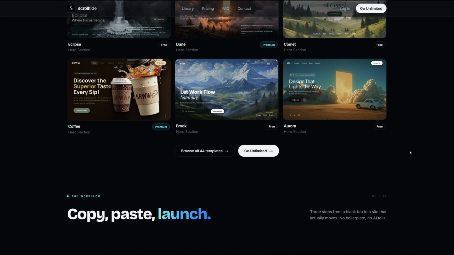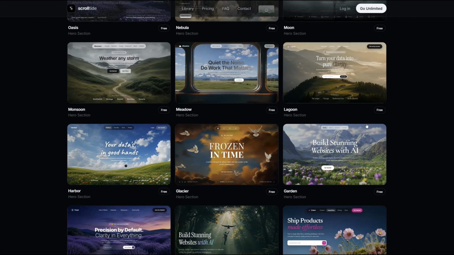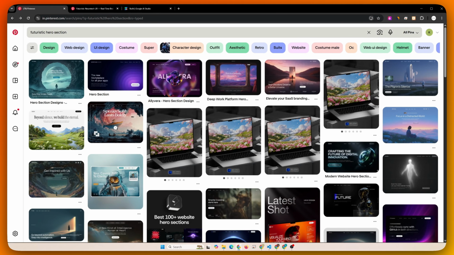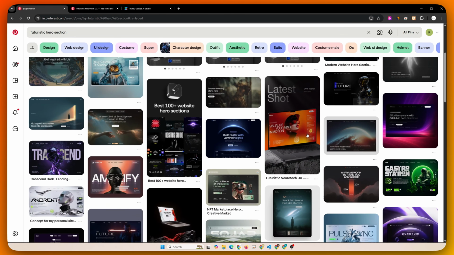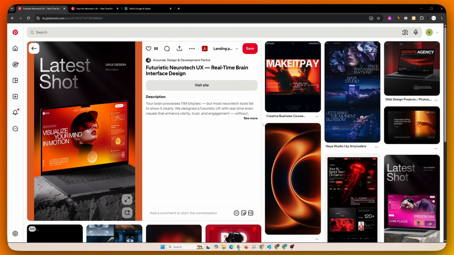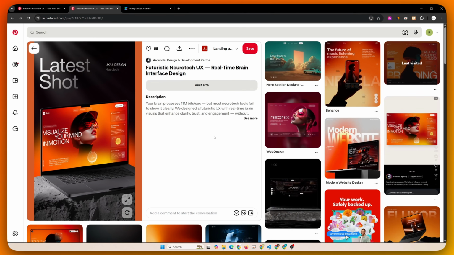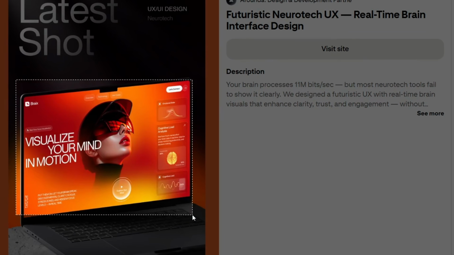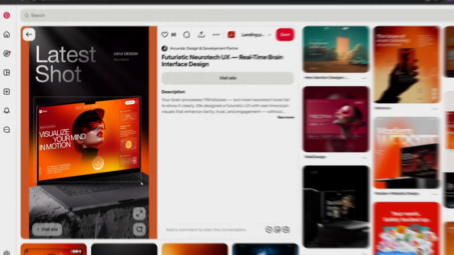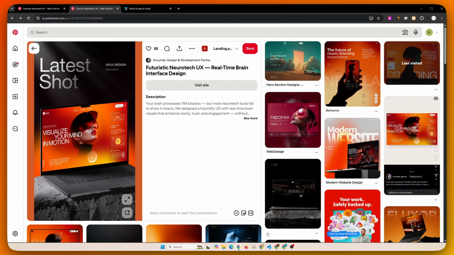Okay, let us build. First, I need a reference, because it does most of the work. So I search Pinterest for futuristic hero sections. And I like this one. This futuristic neurotech interface, orange, high contrast, one strong character right in the middle of the frame. That is exactly the direction I want to go.